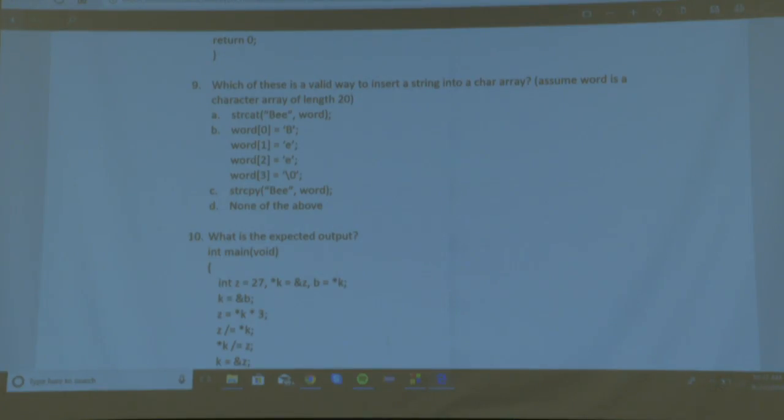Why isn't it A? Yeah, so we don't know if Word already has something in it. We want it to just be B. strcat would cat that to whatever is already in the string. So it's not that one. B, we add it in character by character, and we go word 0 through word 3. Everything there looks fine. And so B is actually the answer, but I want to keep going.